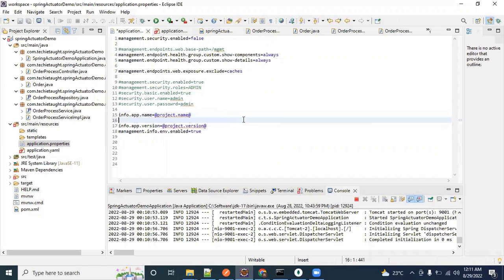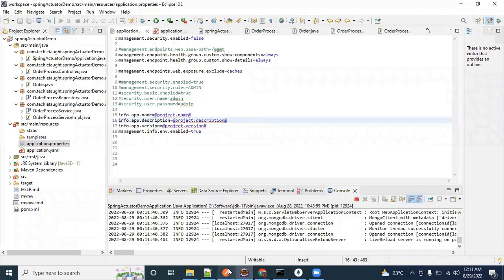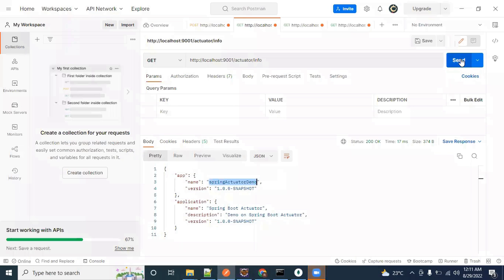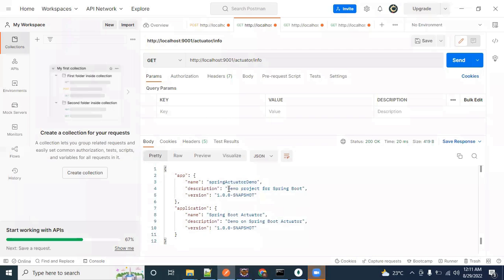Project name and description. So it will give you a description as well. So like this, you can enable your info tag. I think we have discussed pretty much everything.